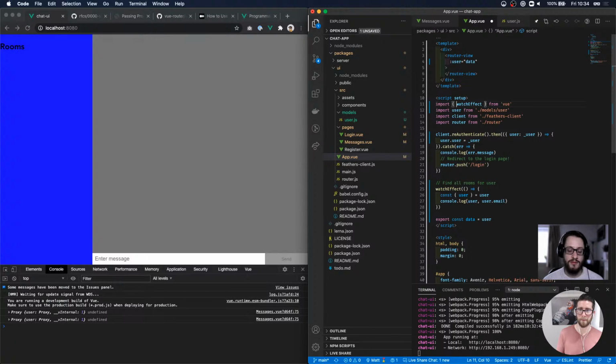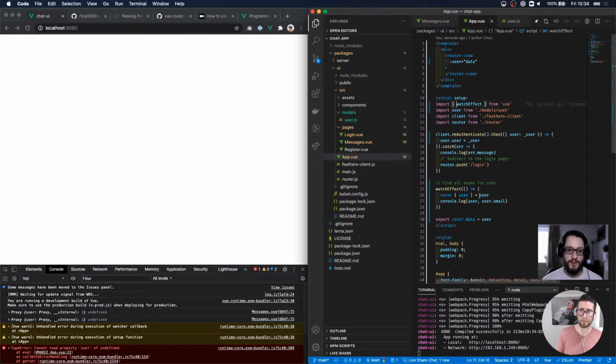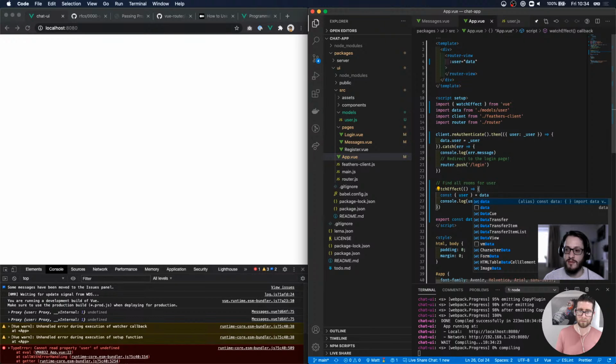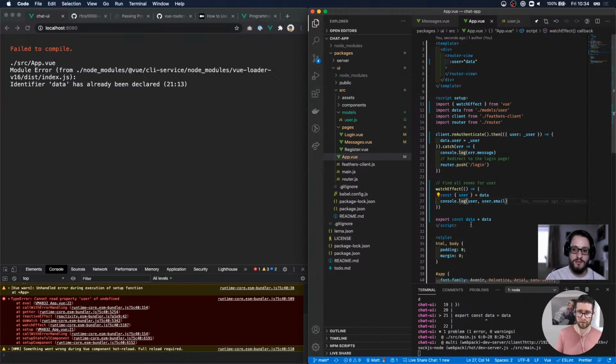I don't know how many people are using Vue 3 yet. Cannot read user of undefined. So that was exactly the same thing, right? Yeah, we should call this. Failed to compile. It broke. Const. Oh yeah. User model.